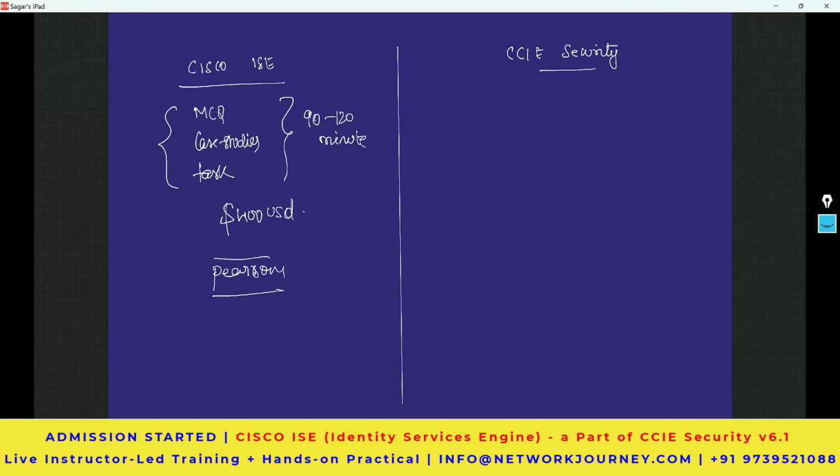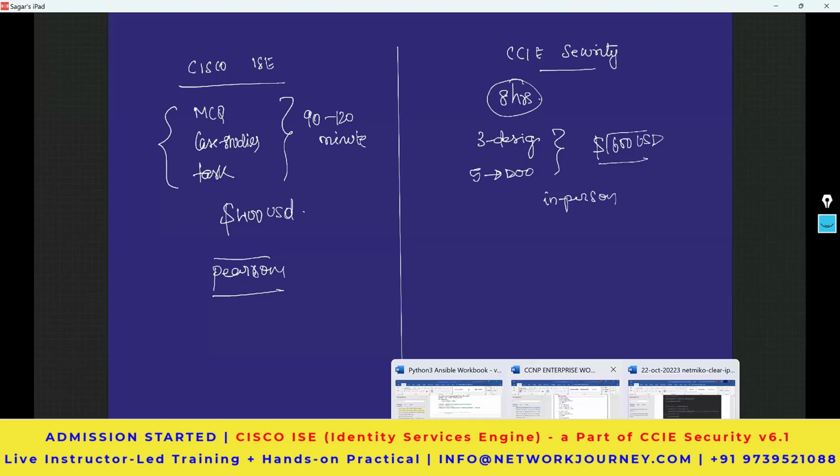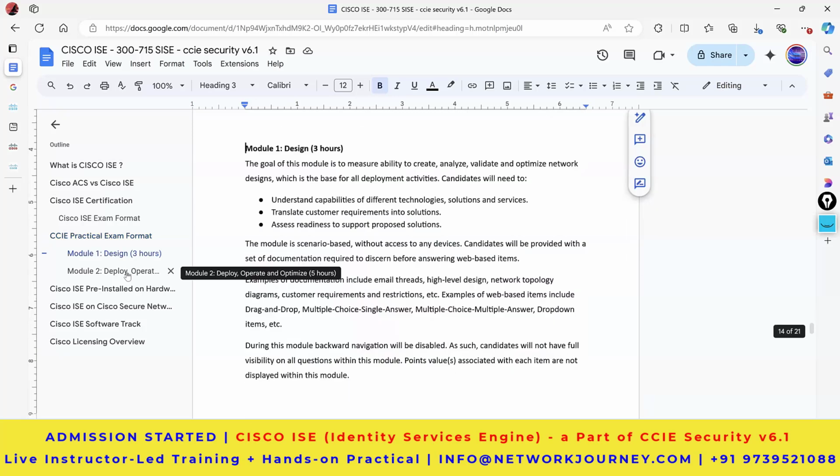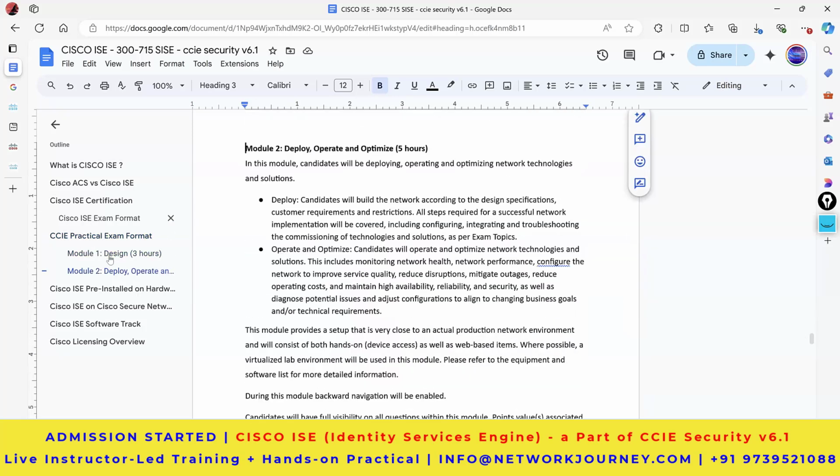in person. Whereas CCIE Security is an 8-hour paper, 3 hours dedicated to design and 5 hours dedicated to deploy, operate, optimize. And the paper cost is around 1,600 USD. This has to be in person. So in short, I gave you an overview of both exams, Cisco Security and Cisco ISE.